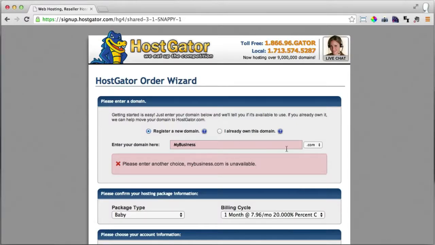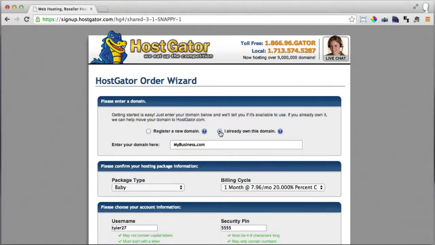So what we can do is choose from .com, .net, .org, .info, or .biz, or we can get a little more creative with your business name. You can also click I already own this domain if you've purchased your domain name from somewhere like GoDaddy. You click on this and you just check out regularly.